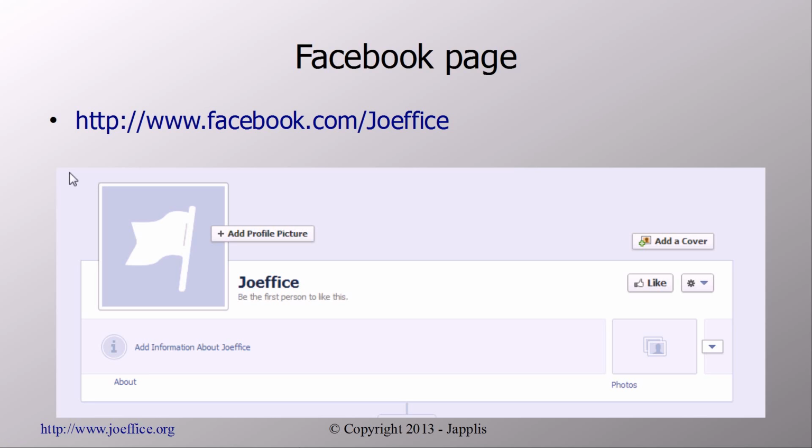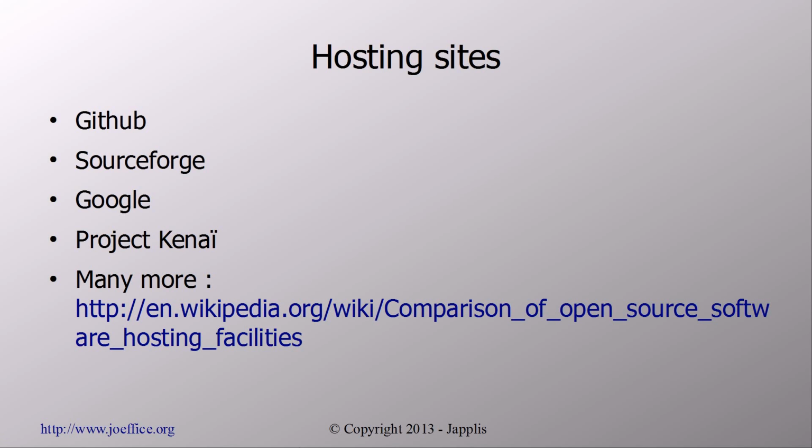Okay, so here we have the Facebook page. Here is the URL, so you can like it. If you're interested in the project, just go there. You'll probably also have news and so on.